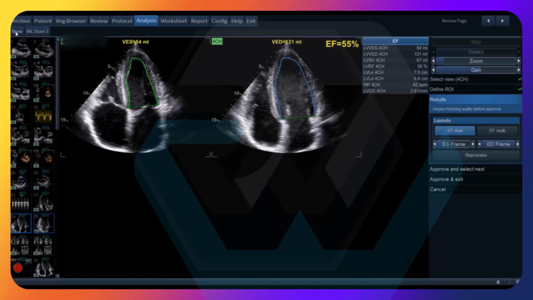You can store these views at any time by pressing the Store tab top left or your Image Store button on your machine console.